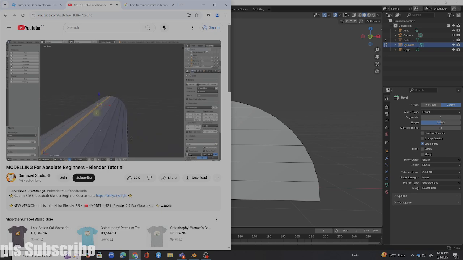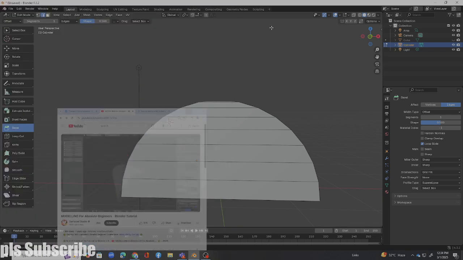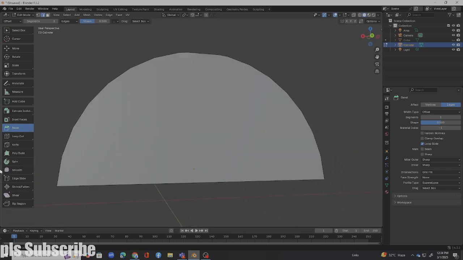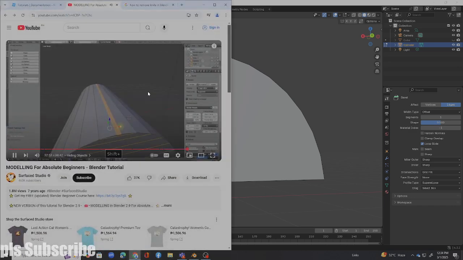Now let's go to the other side of the cylinder and repeat the process for this other face. And the great thing is that because we've already beveled this top edge, the face here at the top of this side is already a quad. So I think we're now done cleaning this out a little bit.